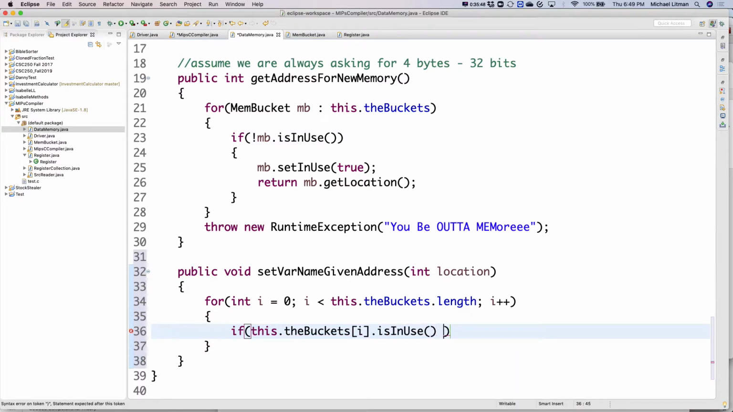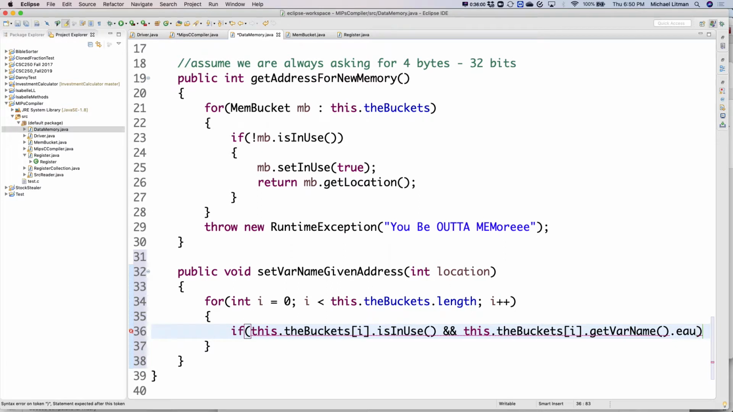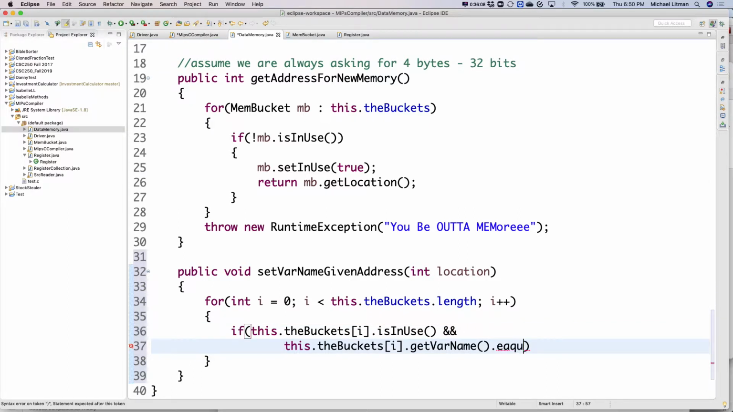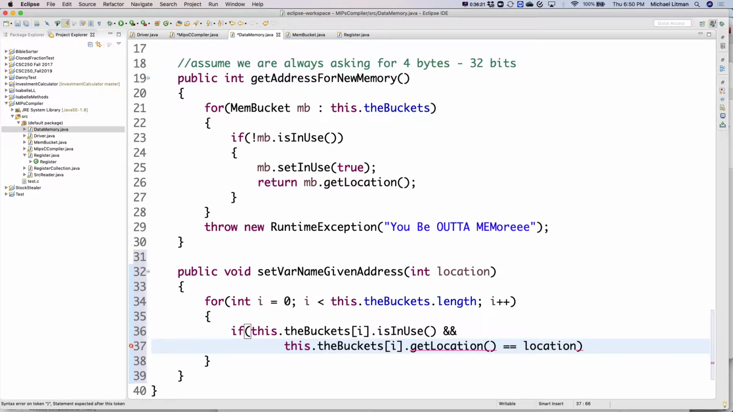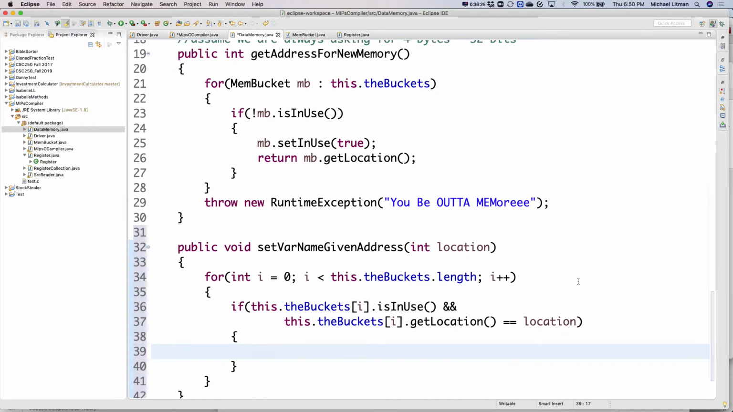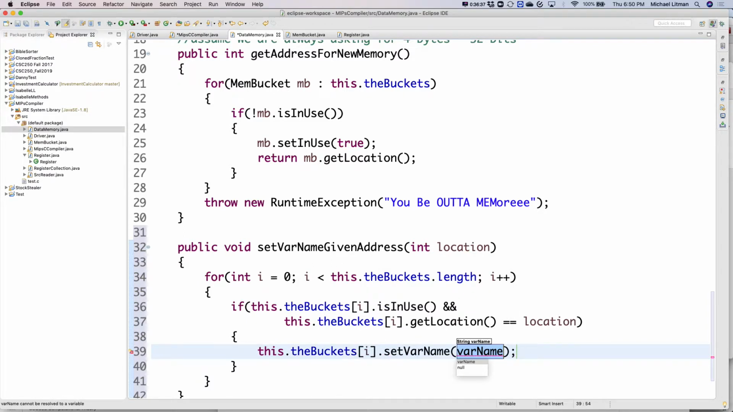Okay, so first of all, if he's in use, and this dot the buckets at bucket I dot get var name dot equals. Actually, I'm not looking for var name. I'm looking for location. Dot get location is equal to location. Then I want to say this dot the buckets at bucket I dot set var name equal to, and this guy needs to take a second parameter of var name. I'll set it to var name.